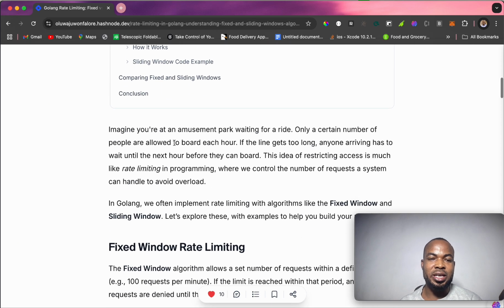I said here, imagine you're at an amusement park waiting for a ride. Only a certain number of people are allowed to board each hour. If the line gets too long, anyone arriving has to wait until the next hour before they can board. This idea of restricted access is much like rate limiting in programming, where we control the number of requests a system can handle to avoid overload.